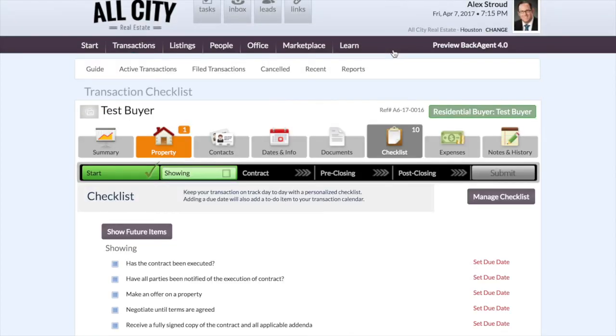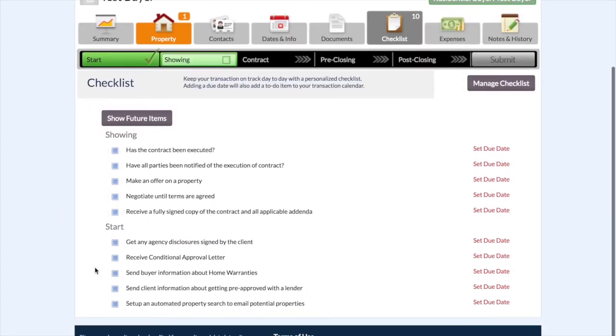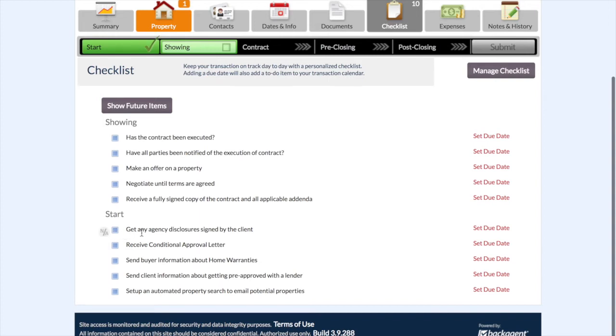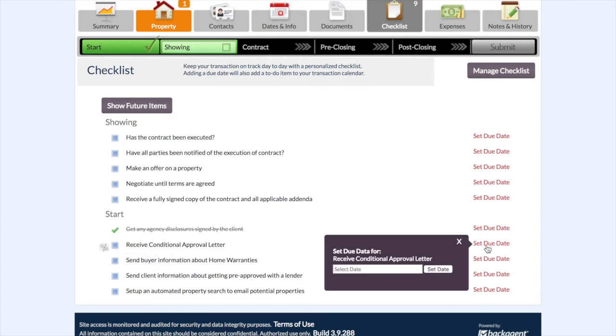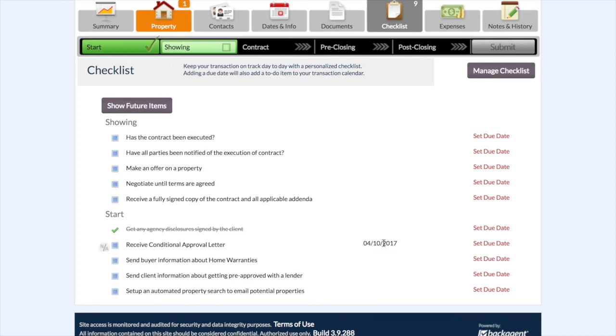These are checklist items that you should be able to keep track of throughout the transaction. So we're in showing, and then we're in start. Get any agency disclosures signed, we've already done that. Receive conditional approval letter, we have yet to do that. So let's go ahead and target that date. So just hit set due date, and then when you click in the select date field, let's go ahead and select that for Monday. We want to make sure that we have a deadline for that. So there's the deadline, and it'll show up on the calendar for you. The buyer may not be able to see it, but you will. Send buyer information about home warranties.